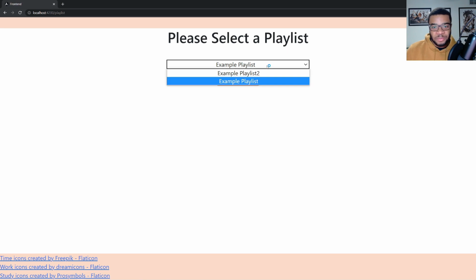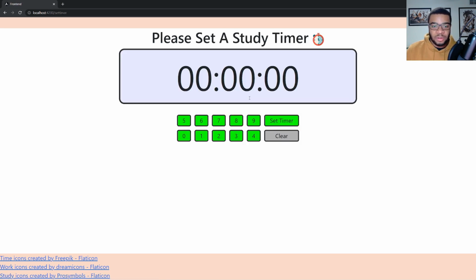But yeah, to actually use this page, we just select a playlist from the dropdown. Let's pick this one, and then after we do that, it takes us to this page. So on this one, we can actually set an interval for our study timer. So I'm just going to set it to 5 seconds since this is just a demo.